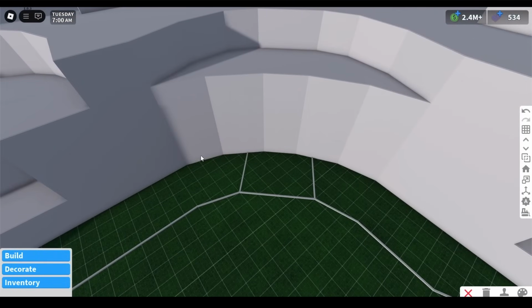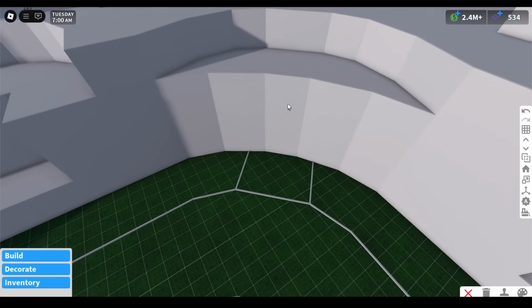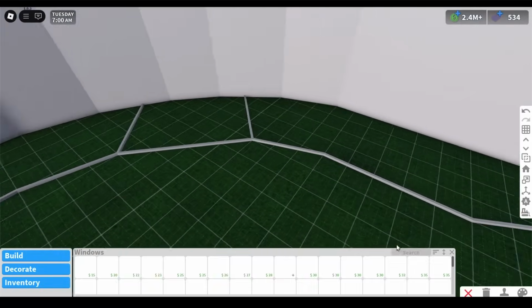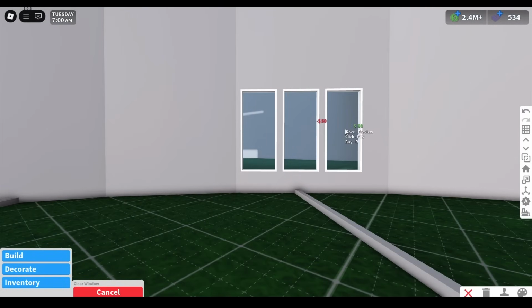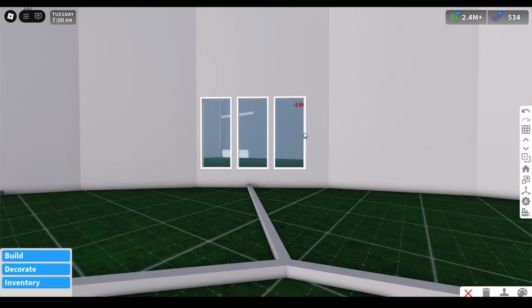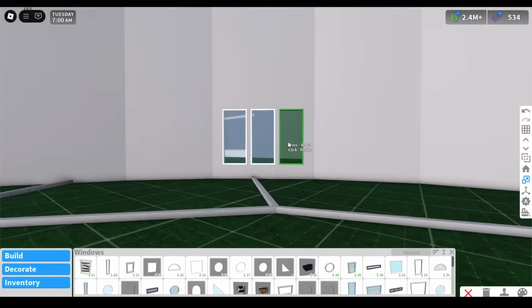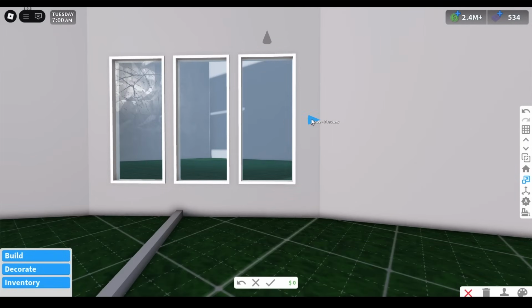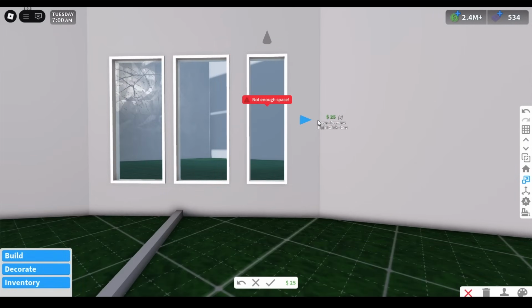I want to make this kind of curved part just all modern windows. But the problem with this is, look at that. Look how uneven that is. That's gonna drive me nuts. I gotta resize these so it fits perfectly.